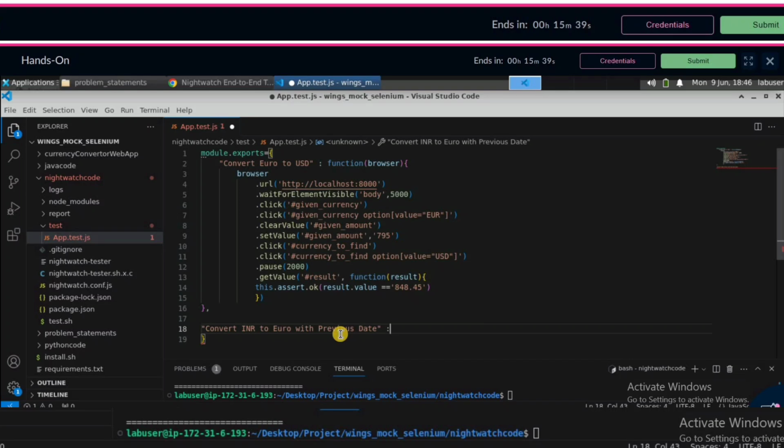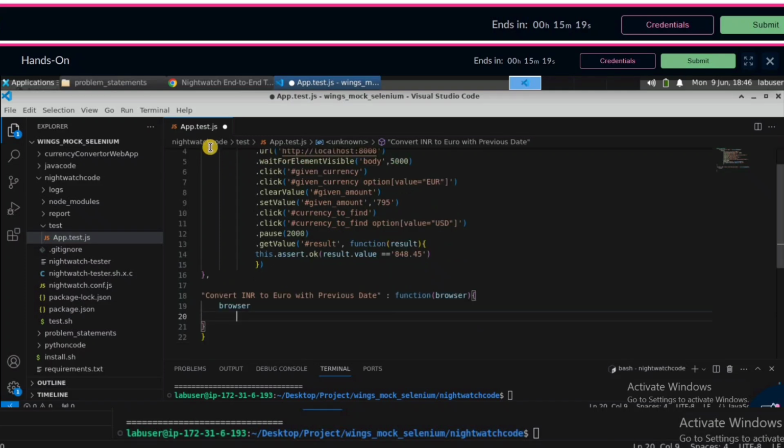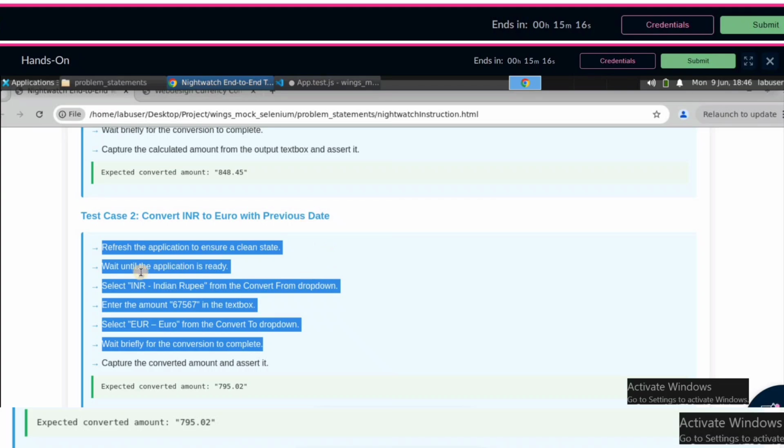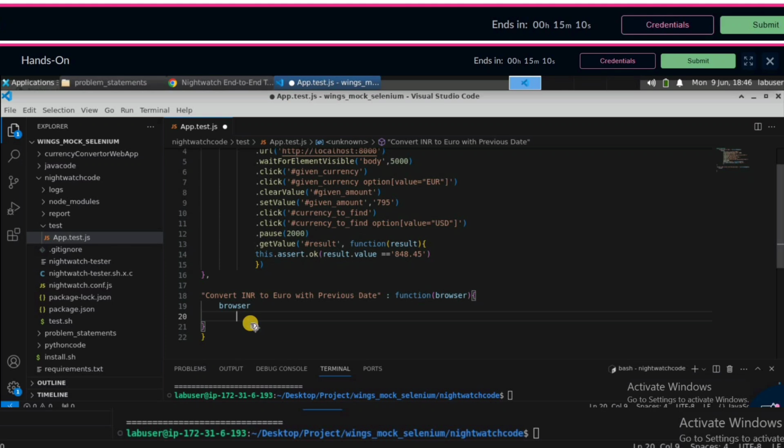Again we will write function, and inside it we will write browser. We are not writing module.exports again. The rest are all the same. Browser, enter, tab. Now let's see what they are saying: refresh the application to ensure a clean state. So how to refresh? Dot refresh. First we have to do the refresh. I hope this is clear. This is a very basic part. So that is fine, I hope.